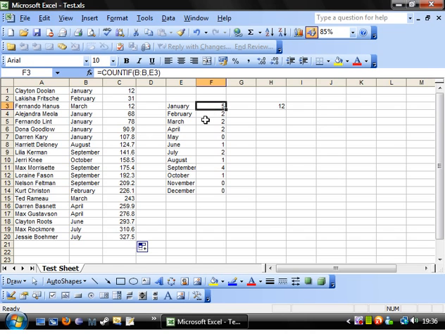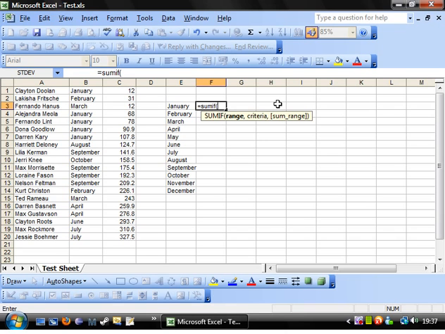So let's start writing our formula over here. Let's get rid of the SUMIF ones. So let's go equals SUMIF open bracket. Now, unlike COUNTIF, this formula takes three parameters: the range, the criteria, and the sum range. So range and criteria are pretty much the same as they were before.